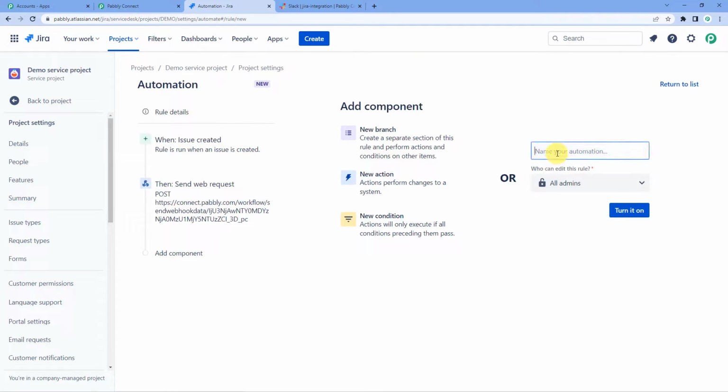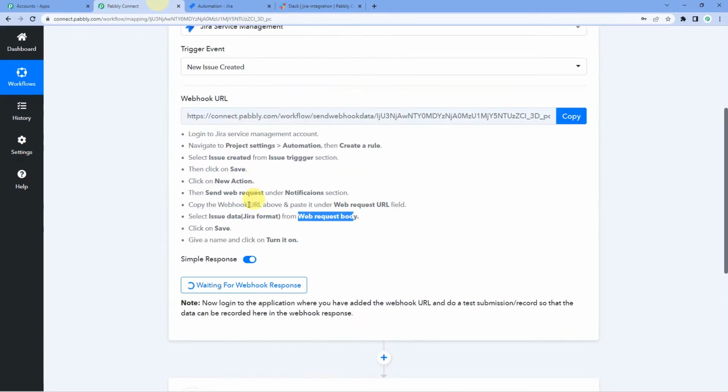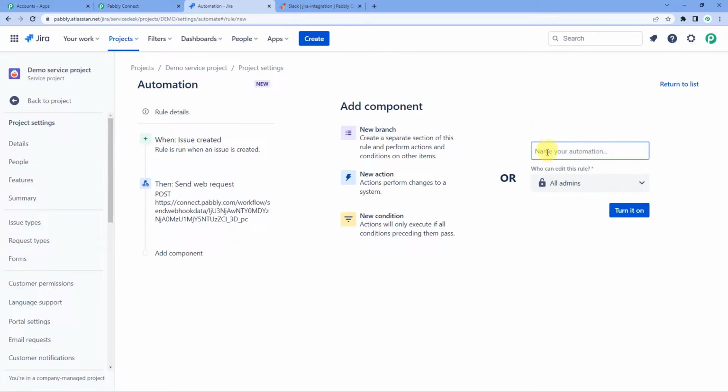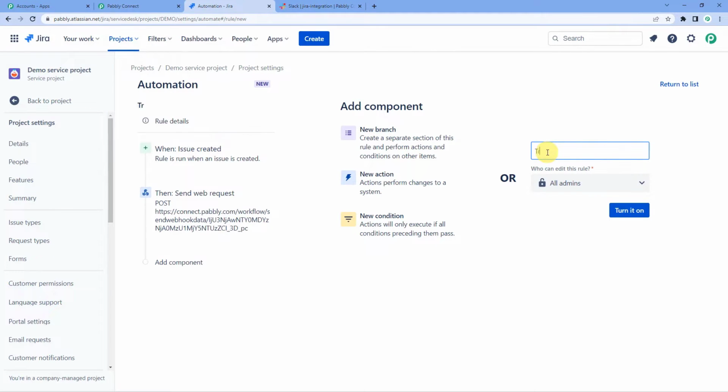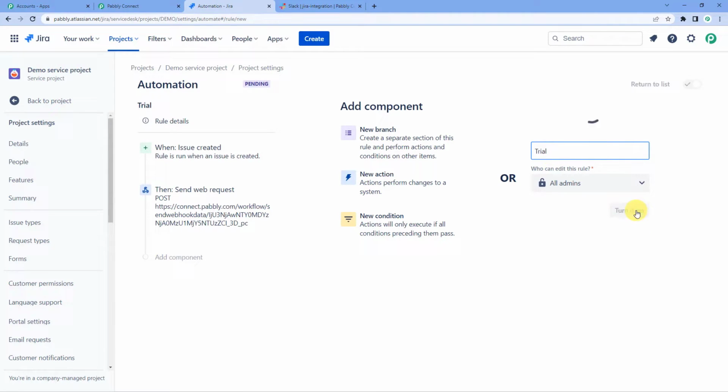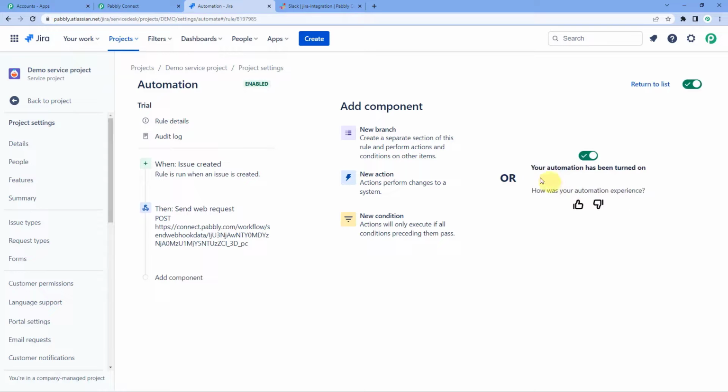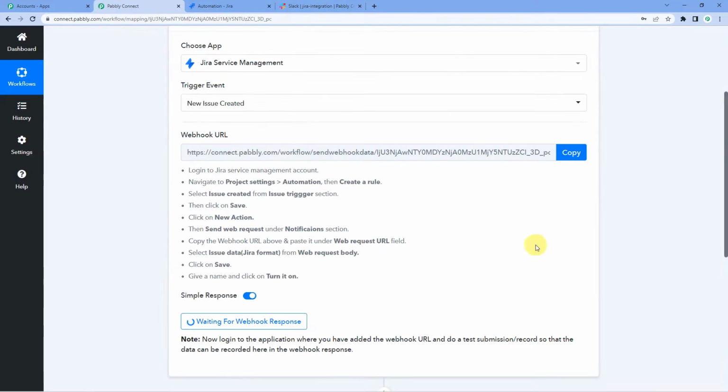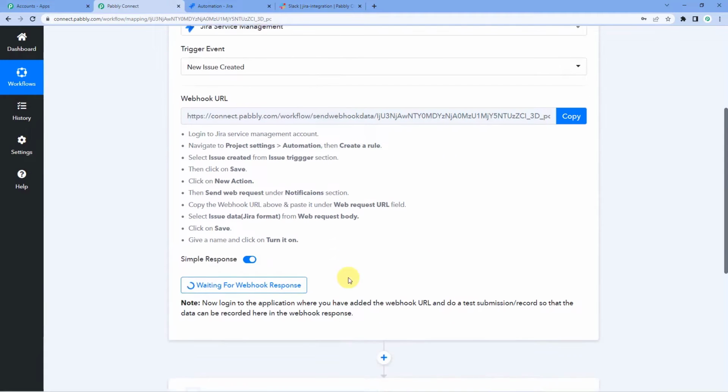Now it will ask you to name your automation. As you can see here, you will have to give a name and turn it on. As simple as that. We will just write trial, then turn it on. You can give whatever name you want and you will see your automation has been turned on. Now you will see it is waiting for webhook response.